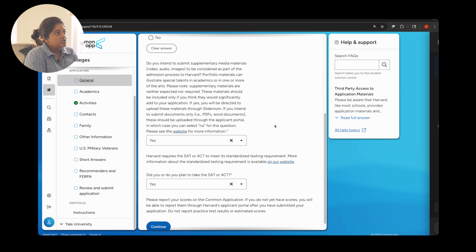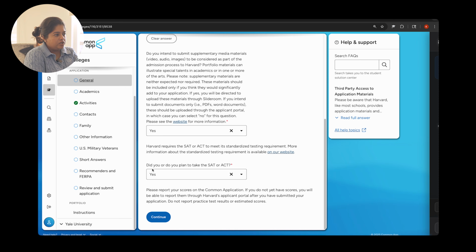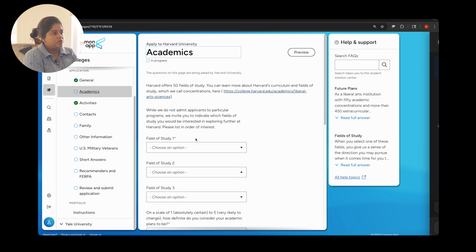The next question is, do you intend to submit supplementary media materials? Let's say we'll do yes. You do have to do it through SlideRoom, which is another website here, but that's okay. Do you plan to take SAT or ACT? Yes, and then you'll make sure that you've submitted this in the Common App portal. We'll hit continue. And as we kind of continue through these sections, you'll notice the general sections completed.